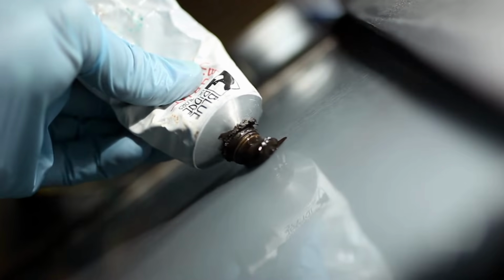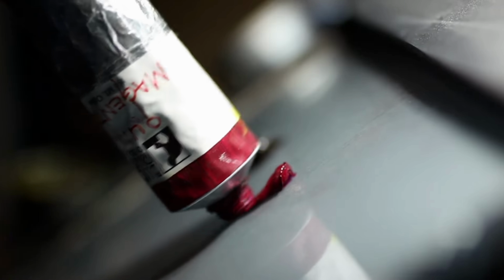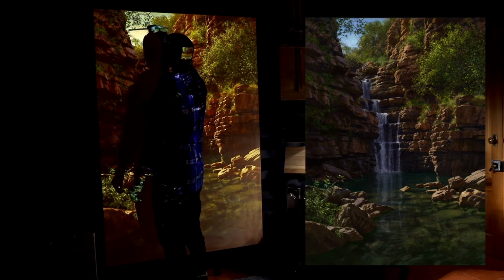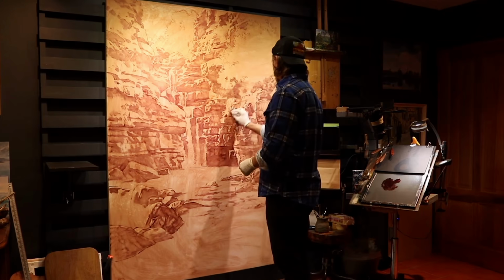I squeeze out some oil paint and I'm ready to start working. My client made a choice by taking 2 of the designs and merging them into one. So I rework this and then project this digital drawing onto my canvas. Now I'm ready to start painting.